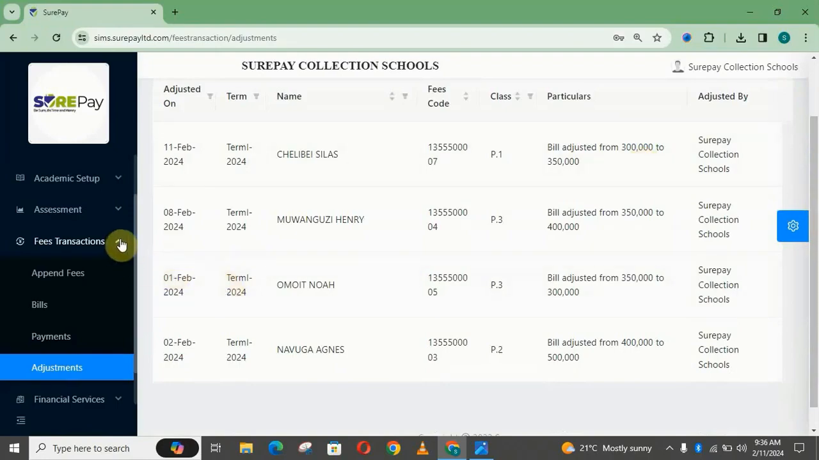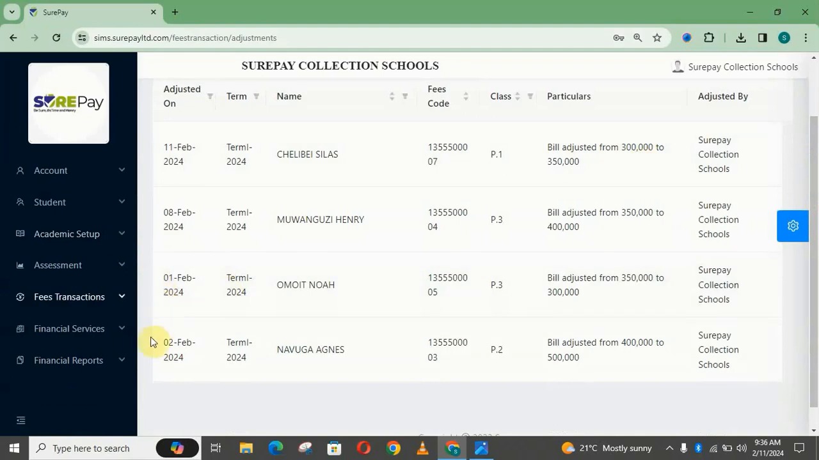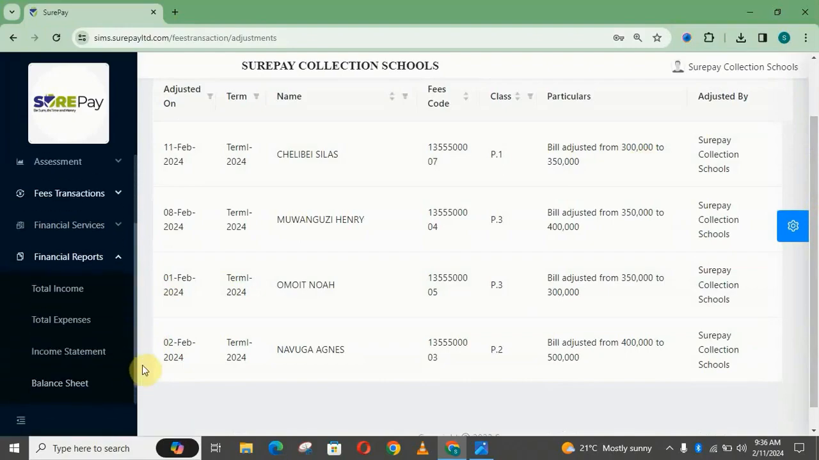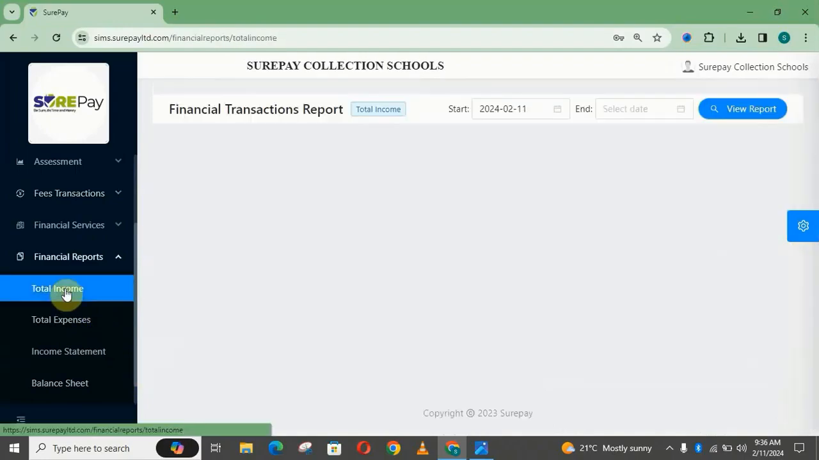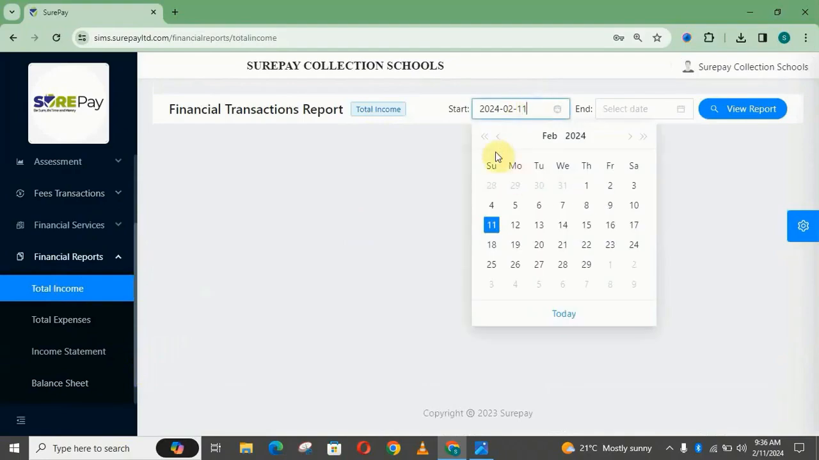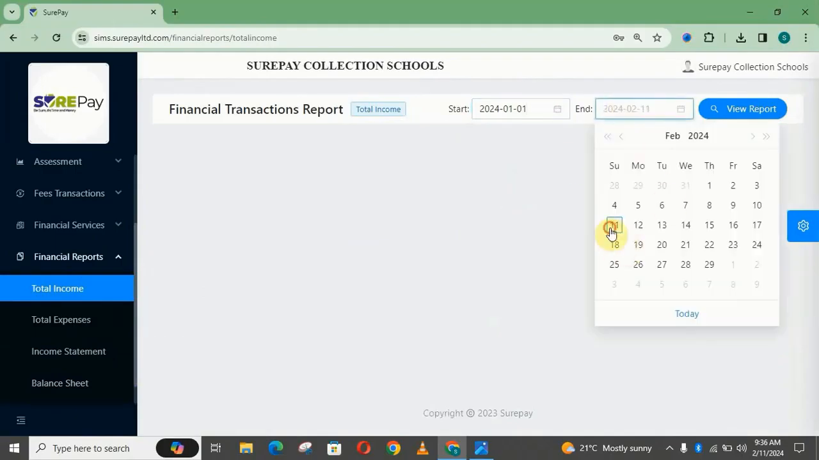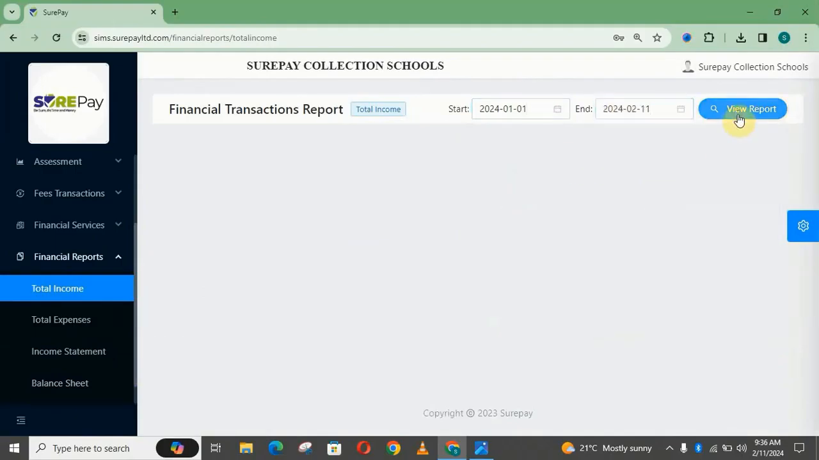So that is the fees transactions, and then we also have the financial reports. Under financial reports, you will be in a position to see your total income, how much has come in using the payment codes. And then when you click on total income, you can always click and set the start date, maybe again back a month, maybe 1st January, and then select the end date, which is 11th, and you can view this report.